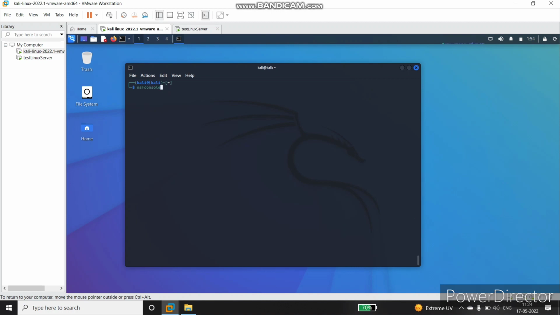As of now, we're going to type in msfconsole. It will start our Metasploit framework.